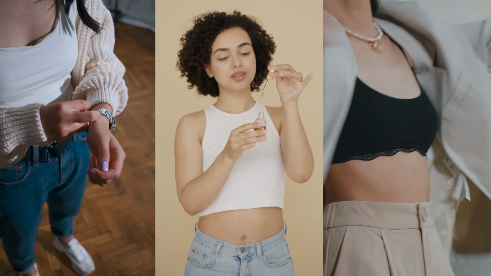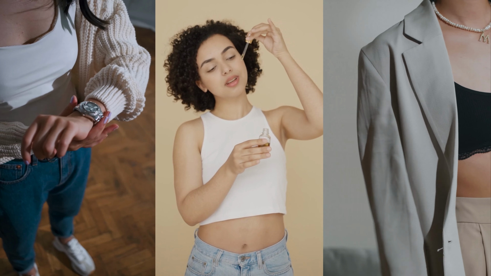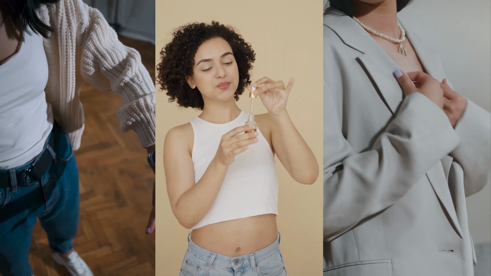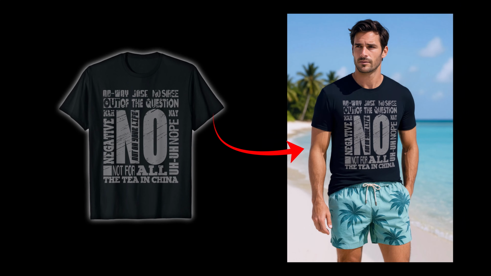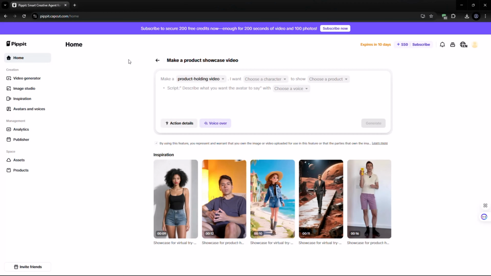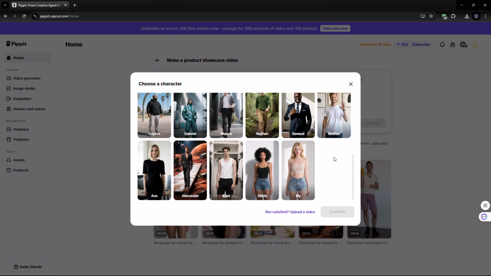Want to create viral product videos without using a camera? What if you could show your product in action on real-looking models with just one image? Now let's check out one of the most powerful tools inside Pippit, the virtual TryOn video feature. There are many characters here. Choose one.